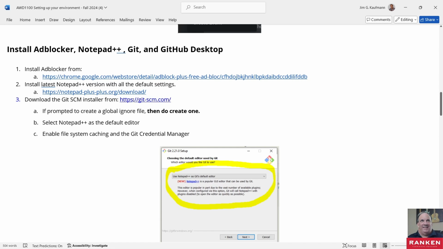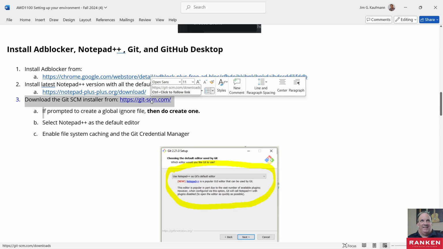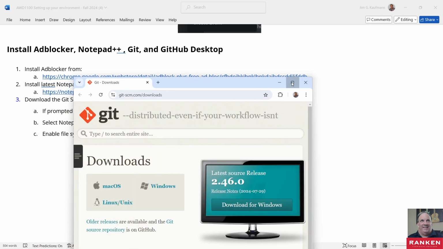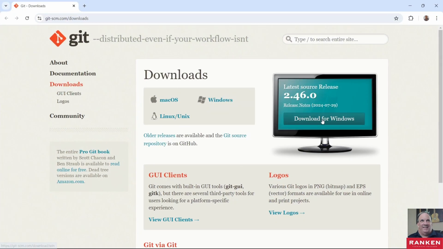So for Git, you can go ahead and click on this. And let's see, it came up over here. Okay, and then for this, you can basically just click download for Windows. Obviously, if you have a Mac or a Linux version, you can do this, but for this class, it's really suggested that you use a Windows machine. You might have some difficulties using a Mac and so forth.